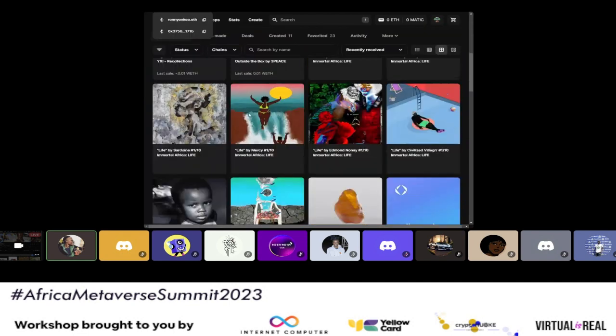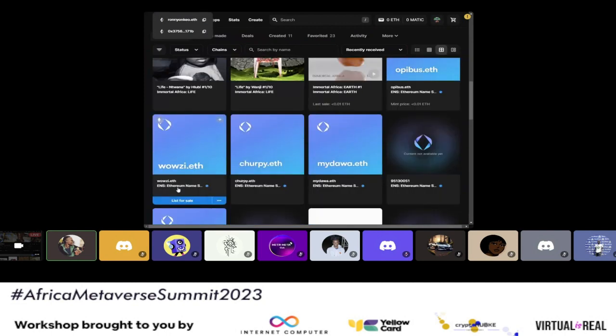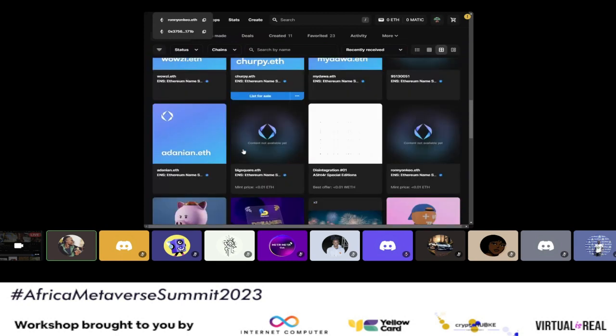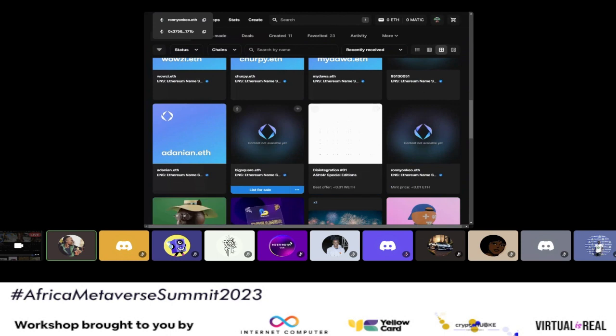Once I scroll through my wallet, you can see the different ENSs that I've claimed. I've claimed Wowzy, I've claimed Chappy, I've claimed Ronny Onkeo. I just claimed a couple. So that's another use case of NFTs. This big square is the one I was talking about earlier, Ronny Onkeo. Just give me a second. RonnyOnkeo.eth is the one on the far right.